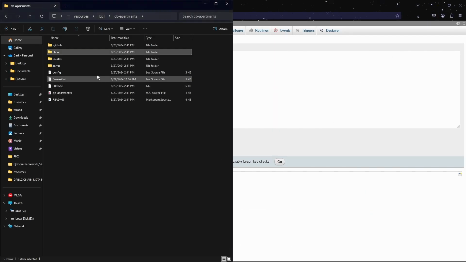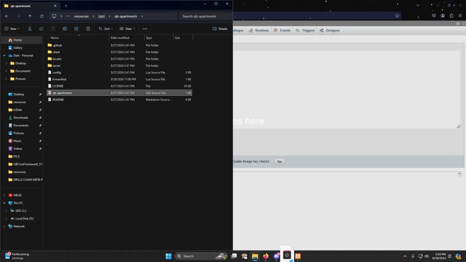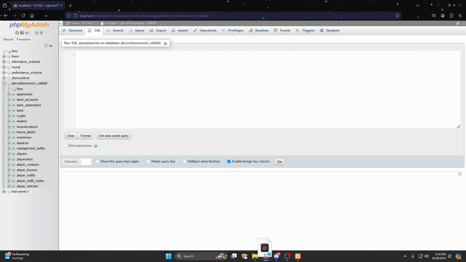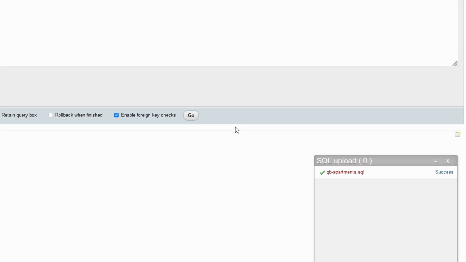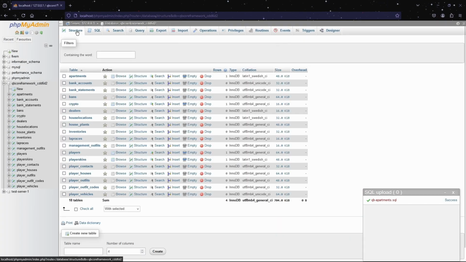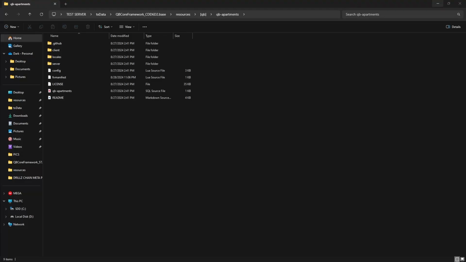Now the first way we're going to do this, we're going to drag the SQL source file and drop it here, and you're going to get this pop-up to show you that it was successful. This is probably going to be the first one you're adding, so if you've done it correctly you should see apartments.